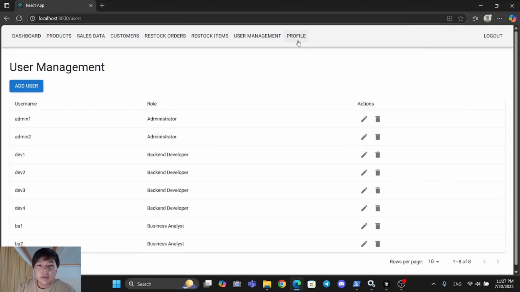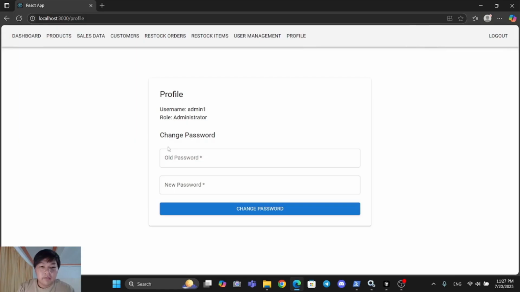And the last one is profile. In the profile, we can change the password by entering the old password and entering the new password, and then we click change. So this is the end of our demo.